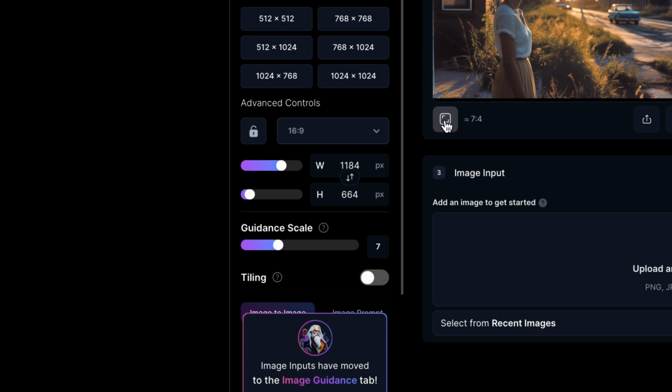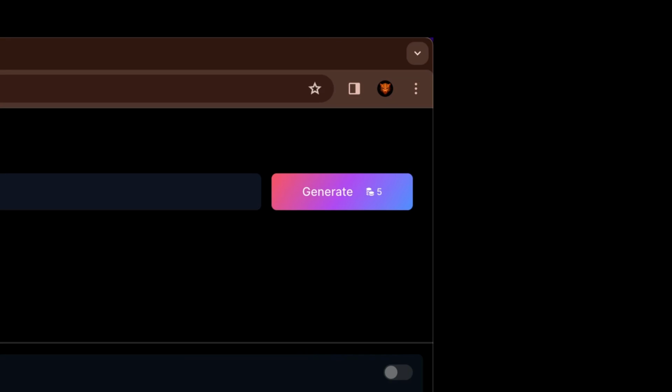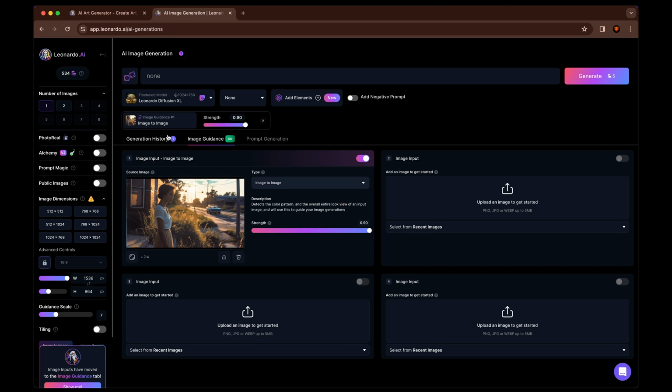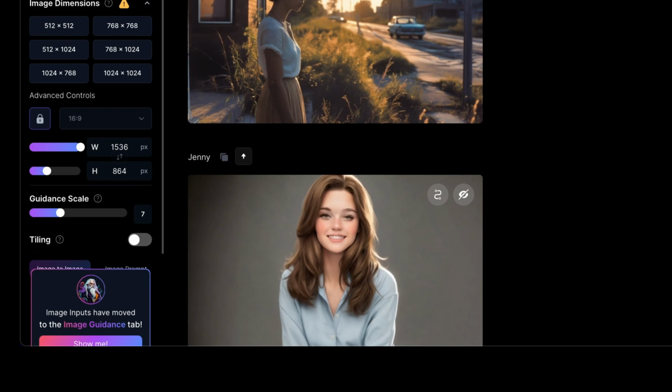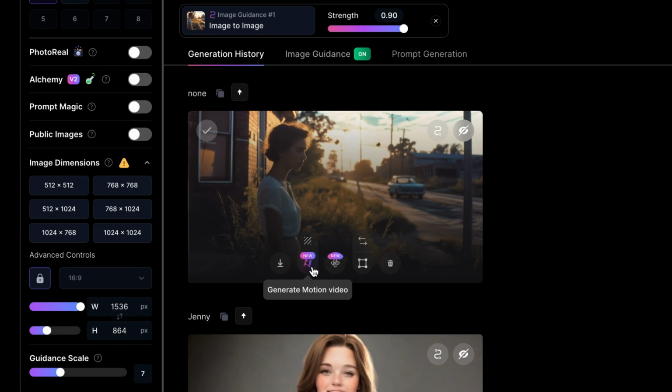In Advanced Controls, lock your aspect ratio and increase the resolution to its highest capacity. Set the number of images to 1 and hit Generate. Your imported image will appear in the generation history. Yes, that's me there. Once it's ready, click on the Generate Motion Video button.